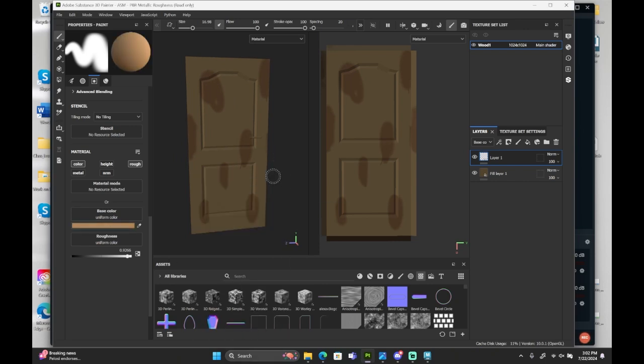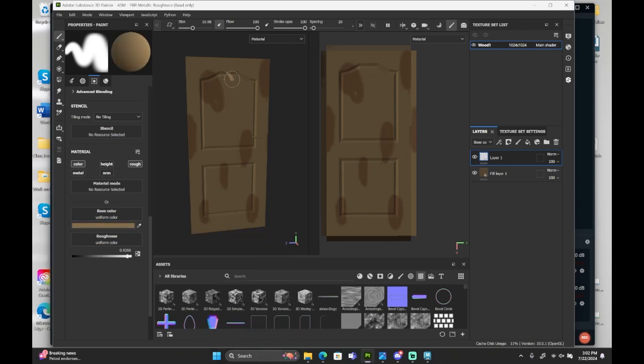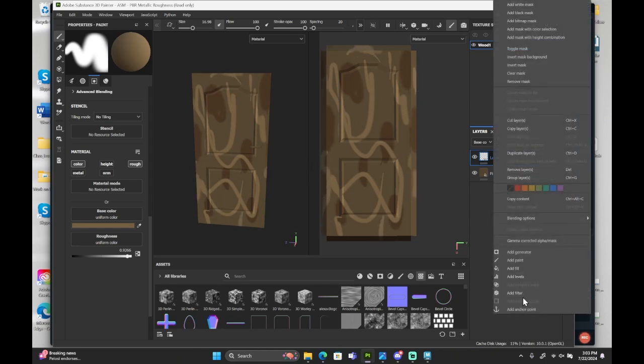Okay. I go in with my lighter color. Let's see, that's too light. It should be lighter. I don't want it too different. That should be good. It just gives the wood some variation, so the wood looks a little different. And we're gonna blur the heck out of this.